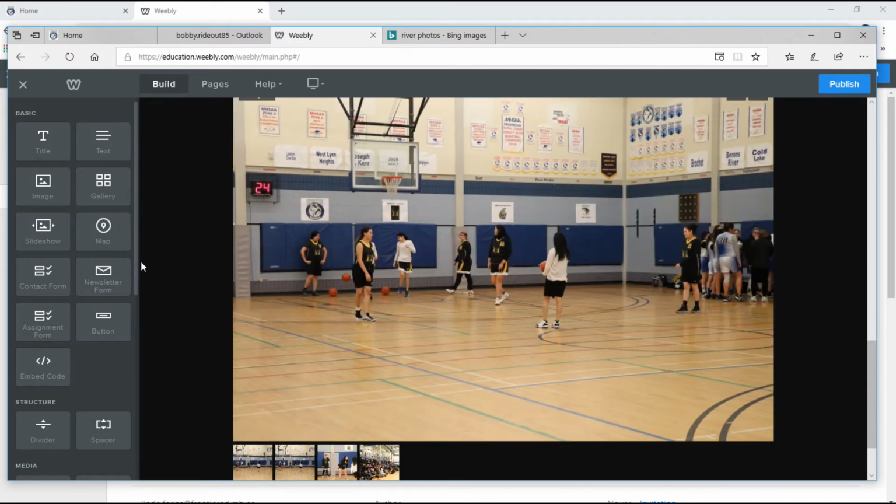Okay. The other options you have over here in your build menu is to put a map in. I'll let you guys explore that. But if you wanted to have a map that showed where you were located in the world, it combines the Google Maps, works with those. Easy to do, just put in your location, it will find you.